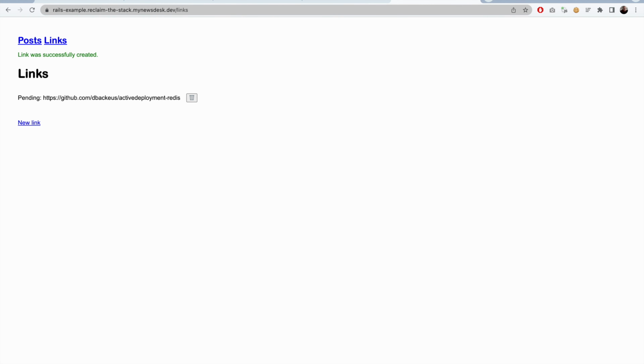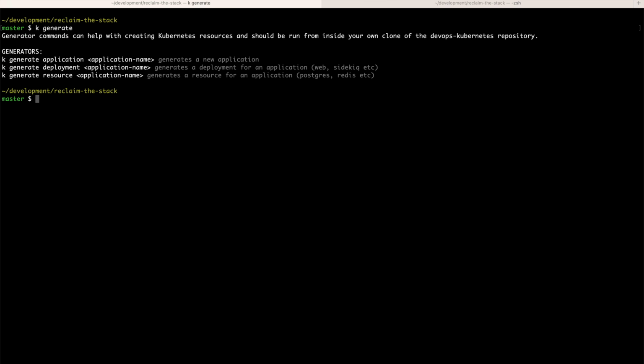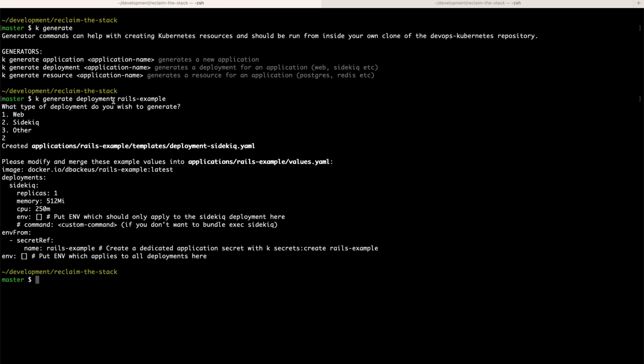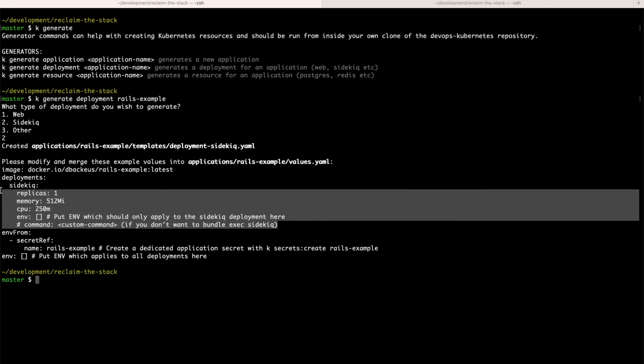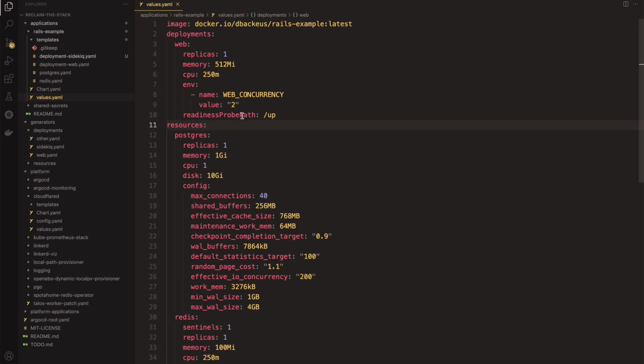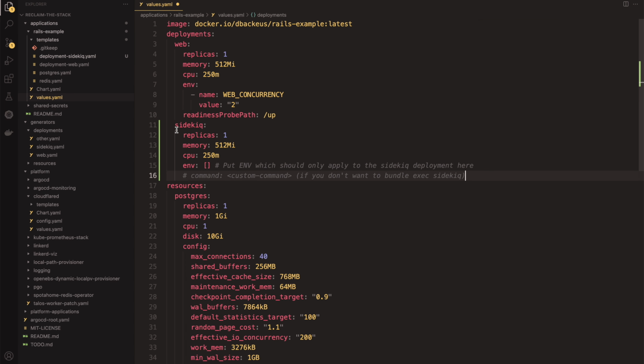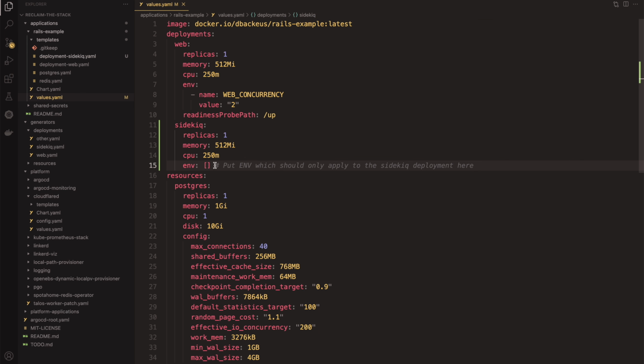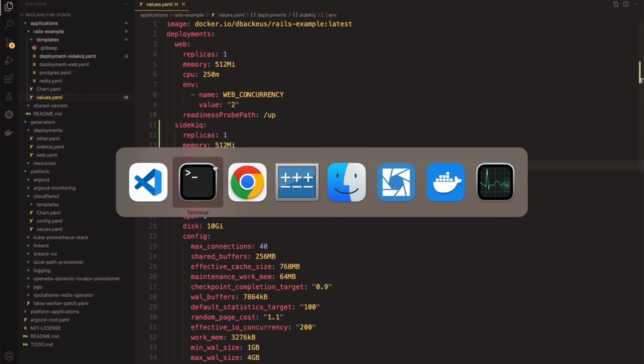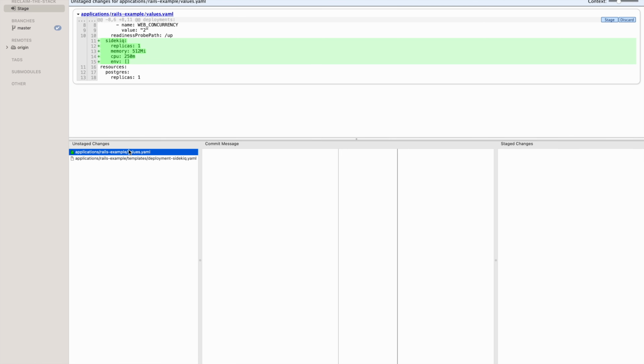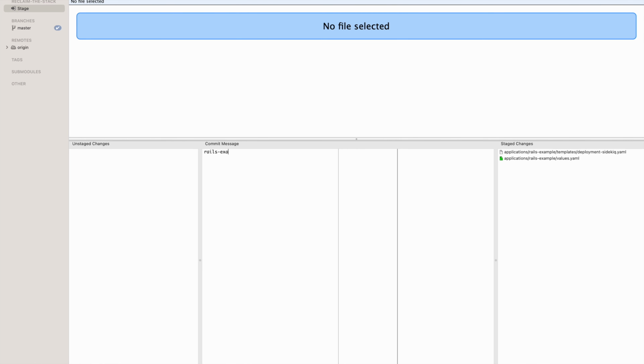All right, so you might have guessed it already. We are heading back to kgenerate, and this time we create a deployment. And we go for the Sidekiq type. As usual, we have a template generated and some sample configuration. So let's head into our values YAML and add the Sidekiq deployment. And these values here, they work just like on the web deployment. We can remove the custom command because we are fine with running bundle exec Sidekiq. So let's just deploy this.